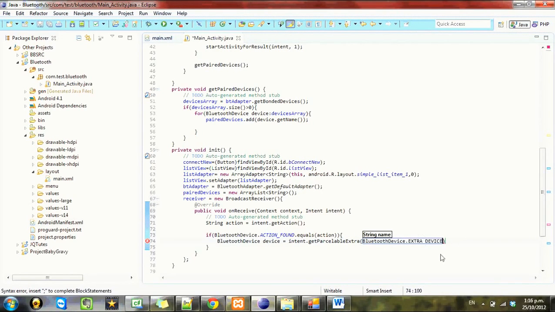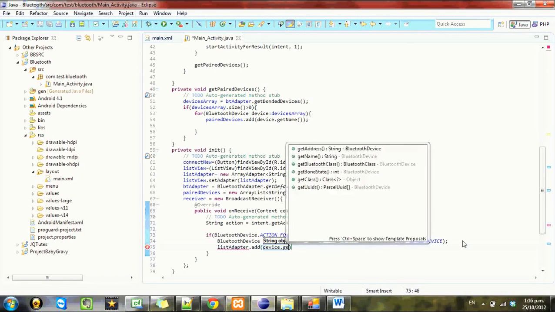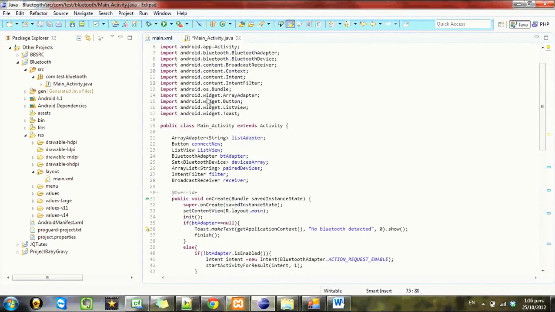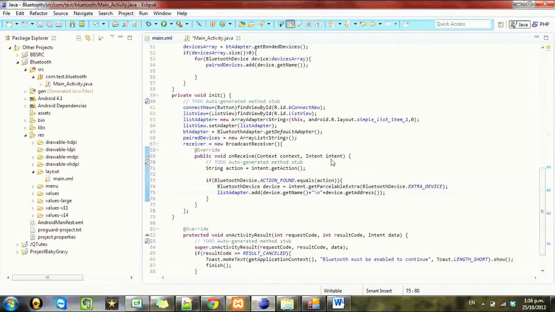So I'll just write this out and then I'll go through and explain it. So listAdapter.add(device.getName() plus new line plus device.getAddress()). So what we've done here is, once we receive that broadcast that we've filtered out using wherever we set up that filter.